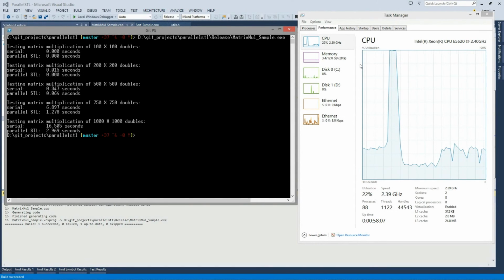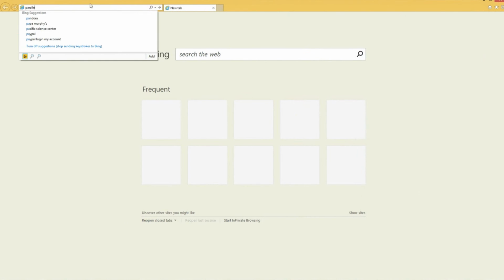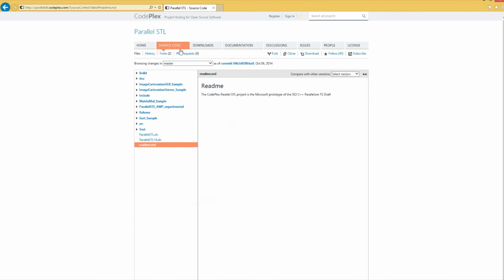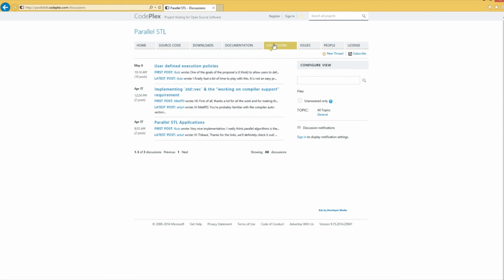That's great. So if people want to play with this, we have them up on Codeplex. How do they give you feedback? We are, in fact, very interested in receiving feedback. So if you want to play with Parallel STL, please go ahead and go to parallelstl.codeplex.com. It's an open source implementation. Go fork it, play with it, send us your feedback, send us your suggestions, and if you want to influence the future direction of C++, this is definitely your chance.